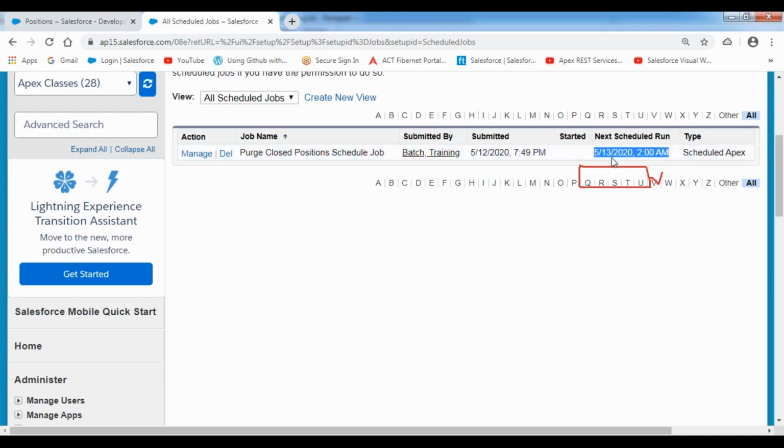Once the scheduled run has happened, it prepares the next schedule. Once the 13th is done, it will prepare the next schedule for the 14th, early morning at 2 o'clock. On the 14th, once it has run, it will prepare the next schedule for the 15th at 2 o'clock. It keeps preparing the recurring intervals. This is how we schedule jobs. It may be an Apex class, it may be a batch class, anything we can schedule.